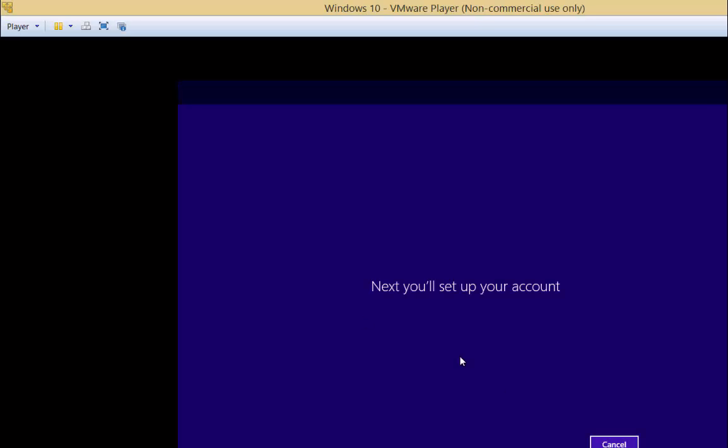Now we'll set up our account. So we have a choice here. You can either set up a local account or you can set up an account with Microsoft that you either already have or create a new account. So what I'm going to do is create a local account instead because the local account does not actually tie into Microsoft's cloud. And that way you can just have a local experience to the computer. At least that's the way it worked in Windows 8.